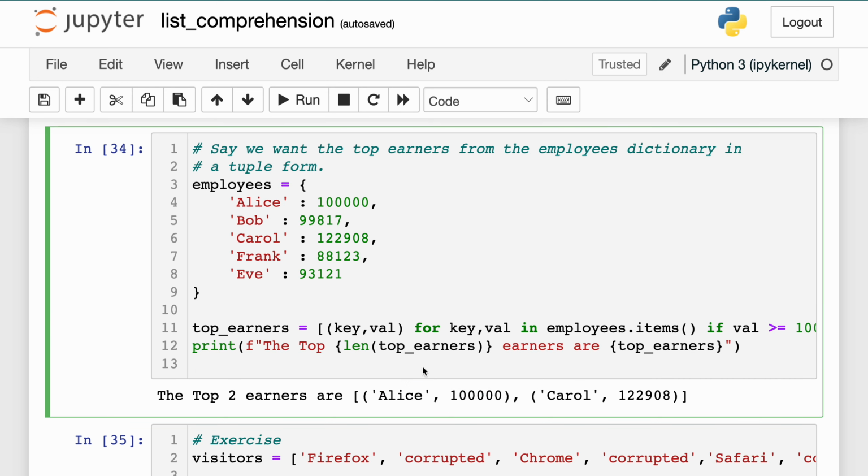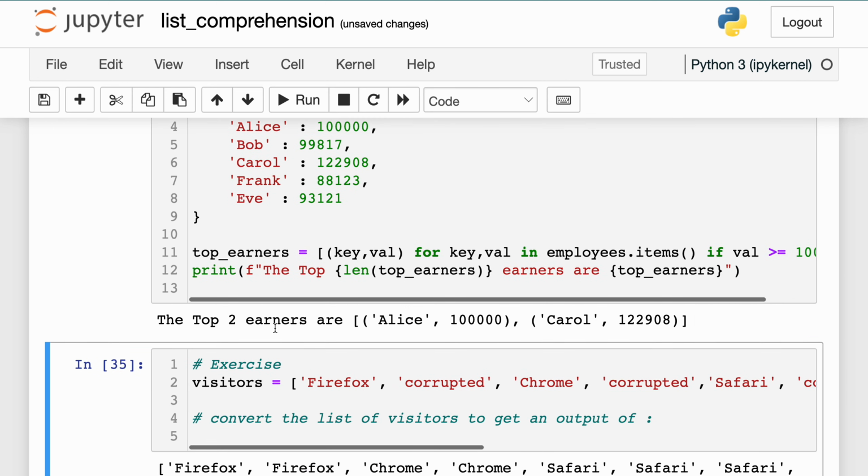So when this is run, we see that the top two ns are Alice with a salary of 100,000, and also Carol with a salary of, I think, 1 million. So we have 122,908. Okay, so that is what we have.